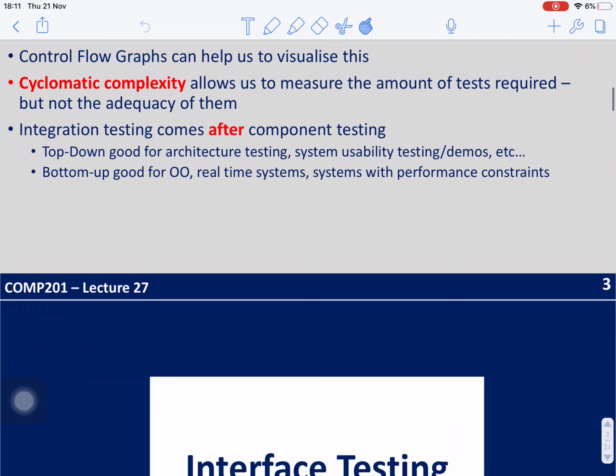Welcome to lecture 27 in software testing. Let's first do some recap. In the last lecture, we talked about path testing, which ensures that each possible path of the control flow of the program has been tested, and the test flow graph helps us to visualize this.